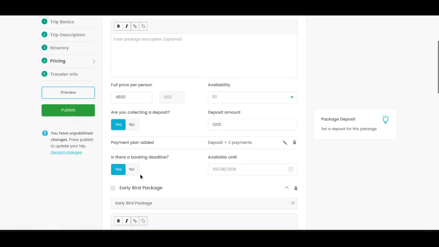Under that, you can also choose to create a deadline for this package. Once this deadline passes, it'll just say it's no longer available.